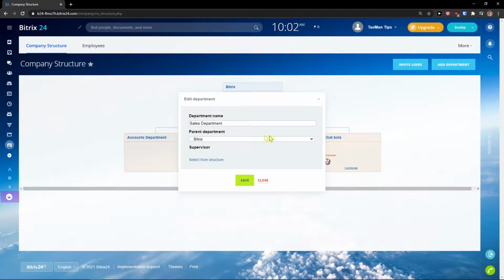And then when you click employees, you can see all the people right here. Again, you click on a person and you can see everything: their tasks, calendar, drive, activity stream, and literally everything. So this is how the company structure works, and this is how you can invite someone in Bitrix24.